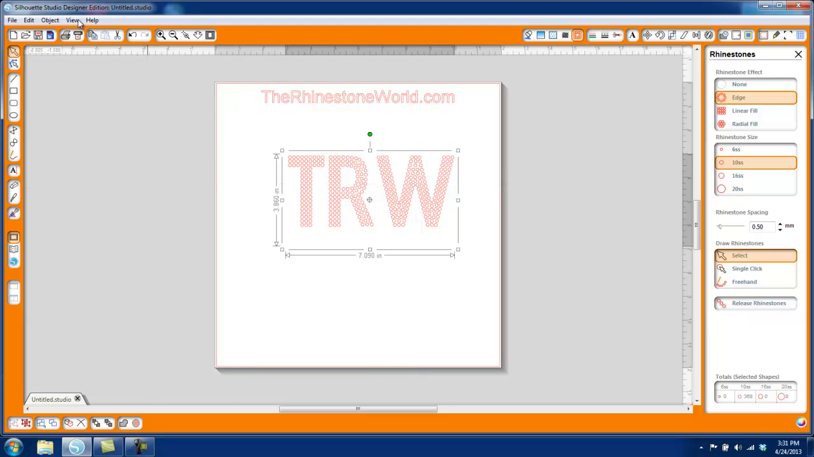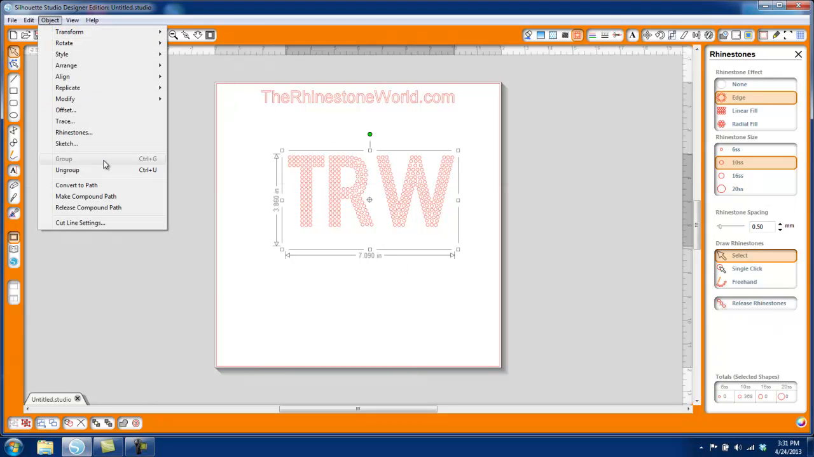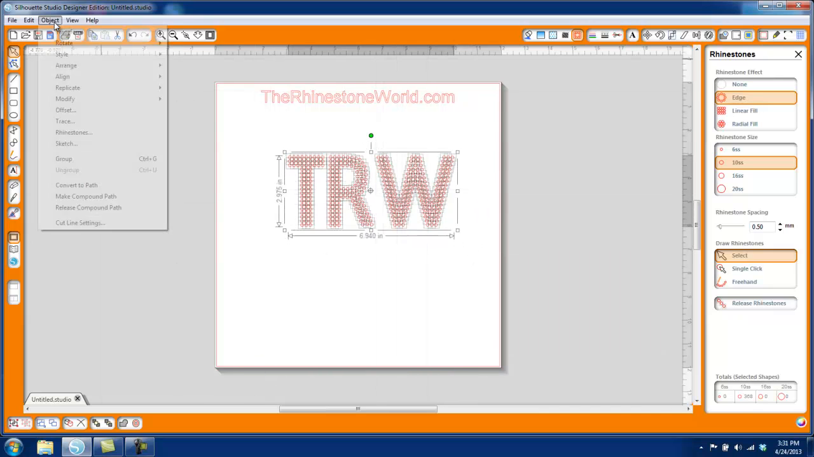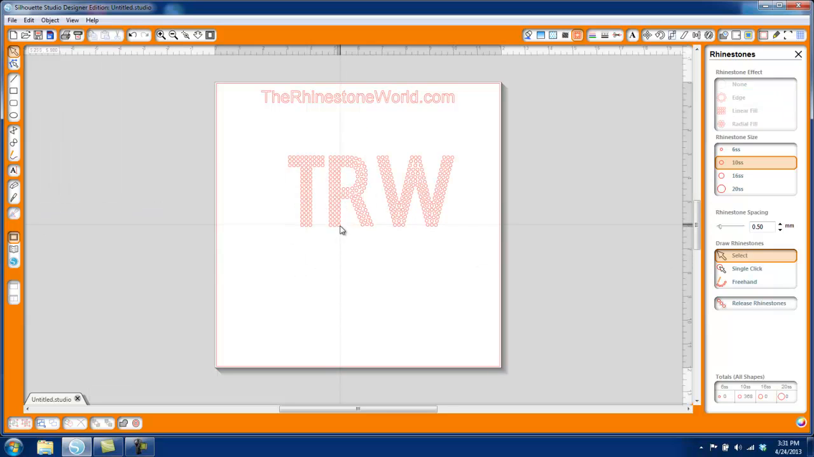So let's go ahead and go to Object, Ungroup. We're going to highlight it and release the stones. So now we can click on the actual individual rhinestone you see there, but again, it's not showing us our marking, so we know it's going to be right, but we just want to double check it. Highlight it all, release compound path. Now when I click on a circle, you see it's 0.13 inches.